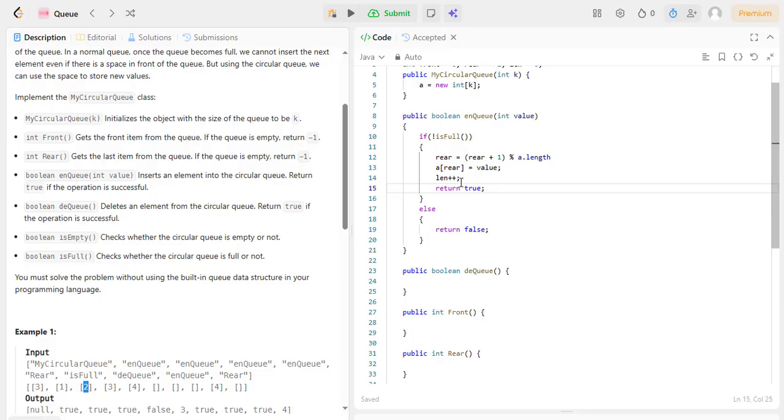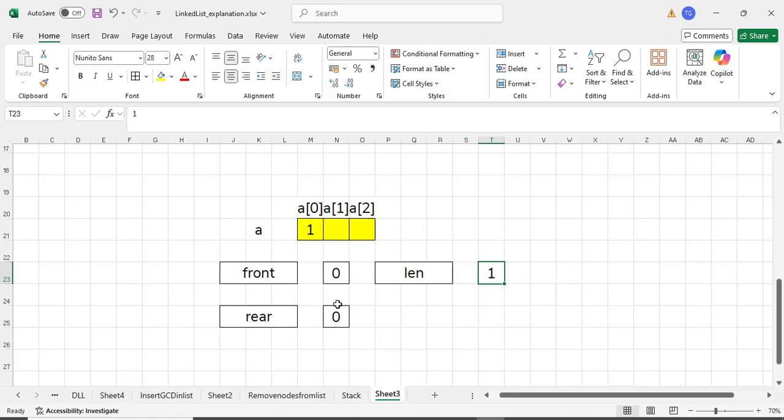I'll go inside and increment my rear value. Rear value will be incremented by 1. From 0 it becomes 1. Modulus 3, it is still 1 only. So on the index value 1, I have to insert the element called 2. After inserting, I have to increment my len value by 1. So len becomes 2, which states that I have 2 elements in my queue.